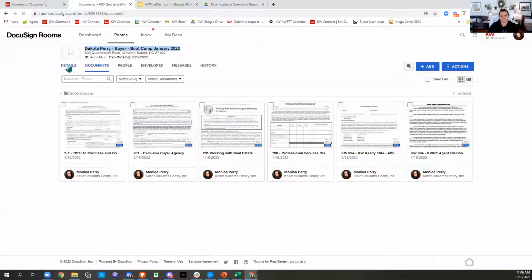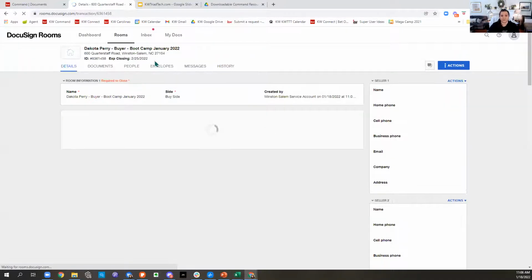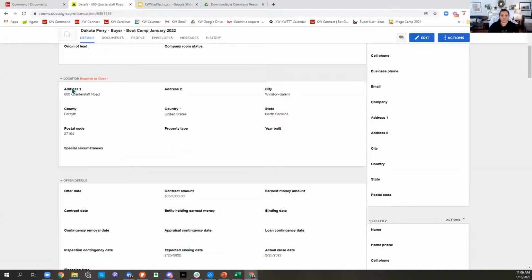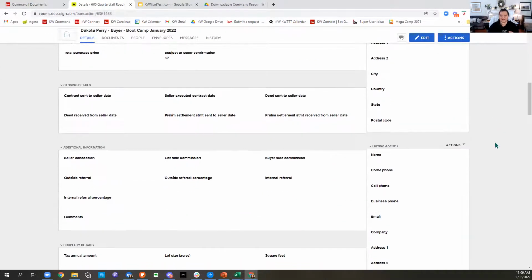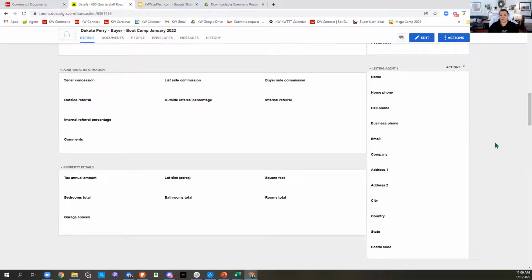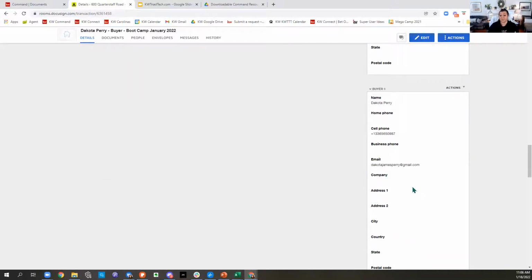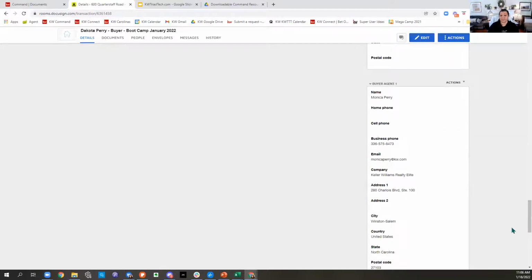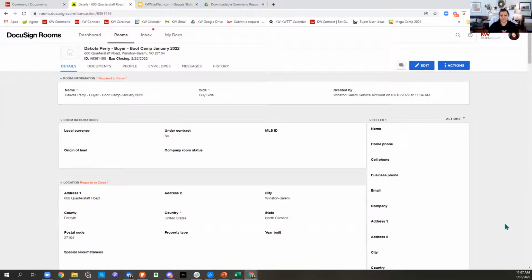If I go into the details tab of this DocuSign room, which is what it's called, you will see a lot of stuff from Command came over. It knows I'm making an offer on 600 Quarterstaff Road and its address. Over here on the right, I'm not representing the seller, so that stuff is not there, nor am I the listing agent, so that stuff is not there. But this is my buyer, and that is his info. And I am the buyer's agent, and that is my info, right? That came over from Command. Okay.